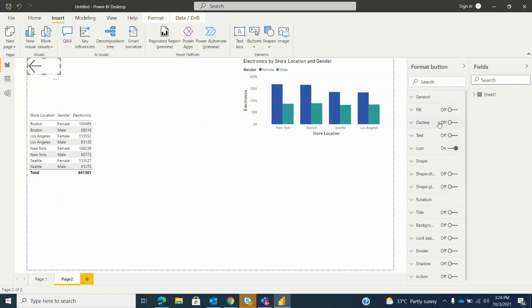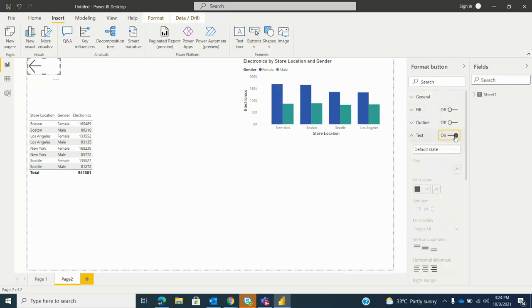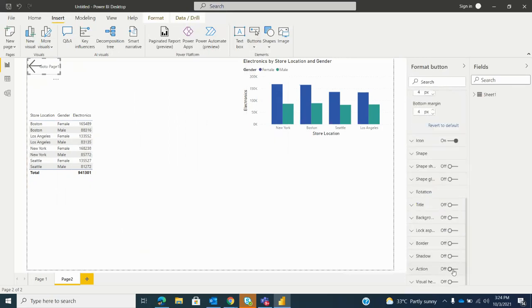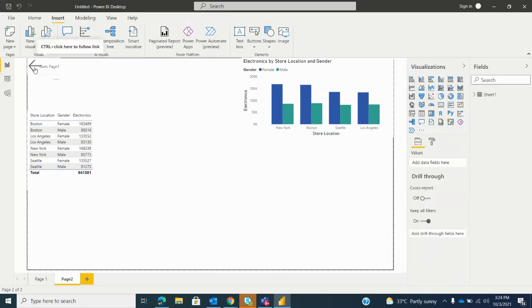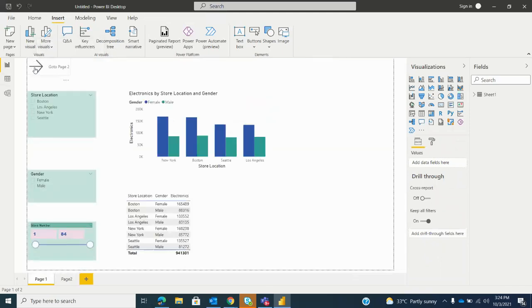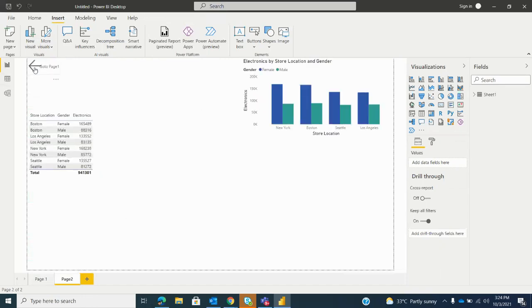Select this one, and again you want to put a text on it, go to page 1. Go to the actions. For now we have just seen the page navigation action. Select page navigation and select page 1 here. Now if I mouse over, it tells you to hold the Control key, and it will go to page 1. Guys, clear?